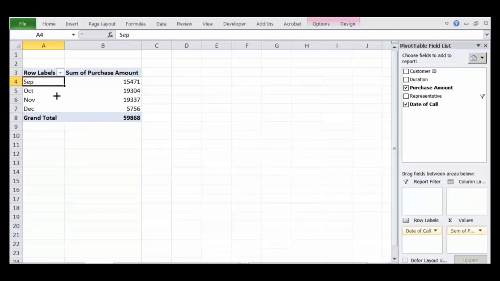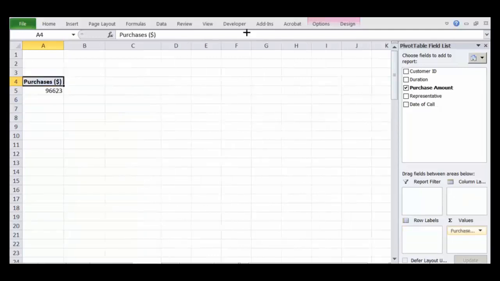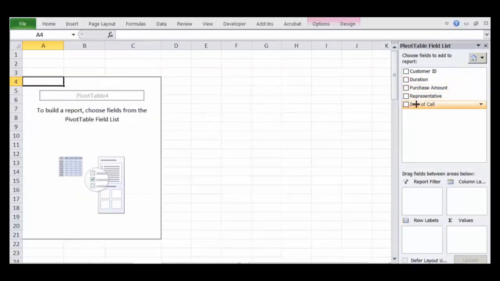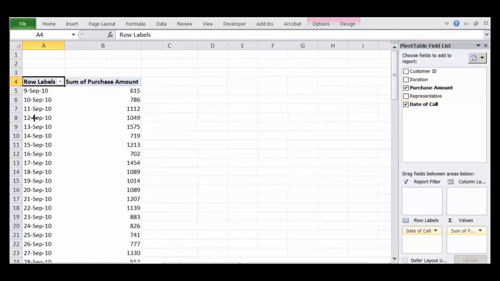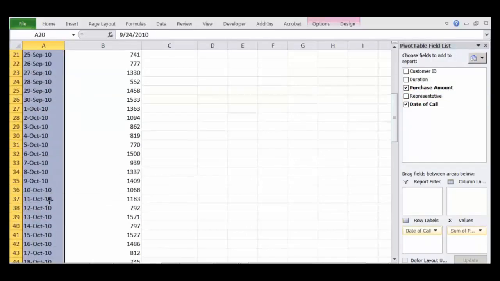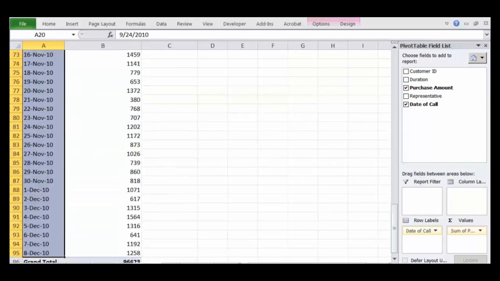Okay, so you can get this data. If you want to put the date, let's say we start with a clean slate. We'll say date comes over here, and the purchase amount comes over here, right? But note that the dates are not like what we have over here.